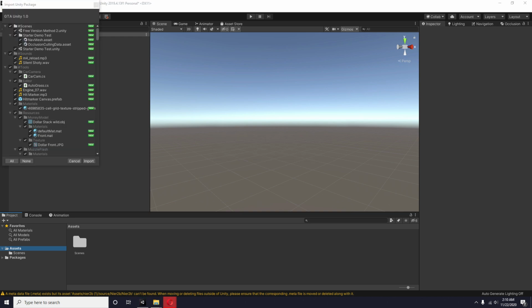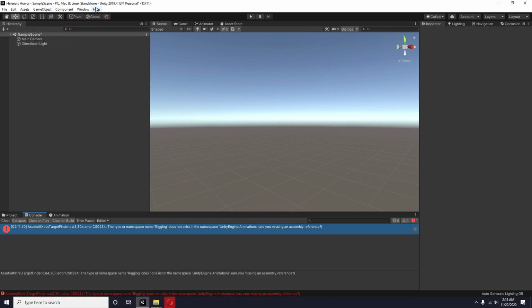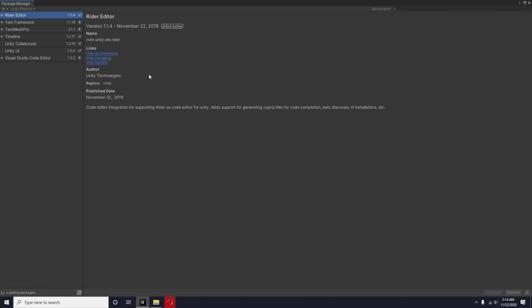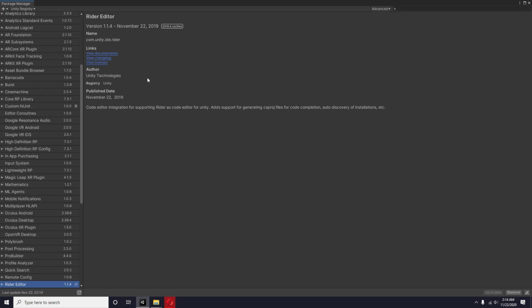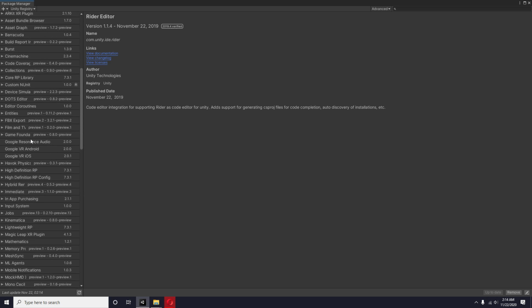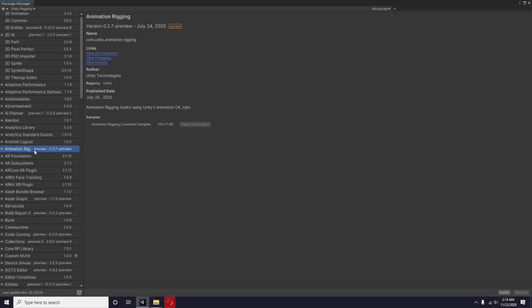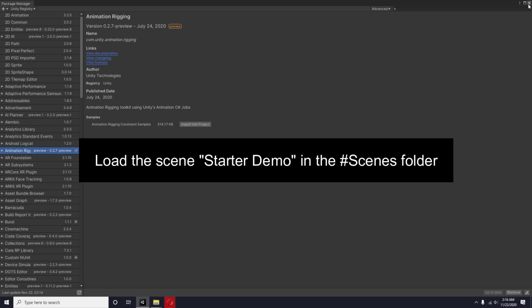The next thing you want to do is go to Window, Package Manager. You're going to have to add Animation Rigging. That's how I get the IK system working. It's a default package for Unity. If you don't see it, go to Advanced, Show Preview Packages. It is a preview package, so you might have problems with it, but so far I haven't had any problems. Import that, and once it's done importing, move to the next step.